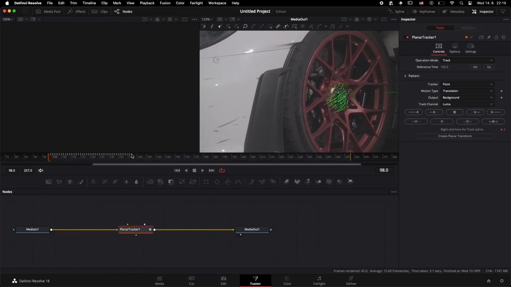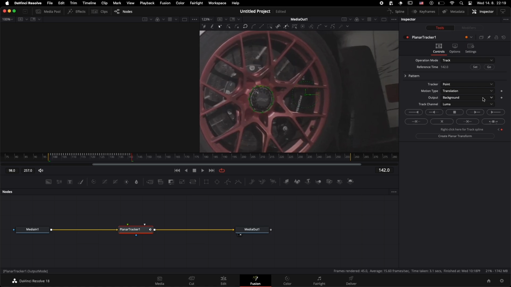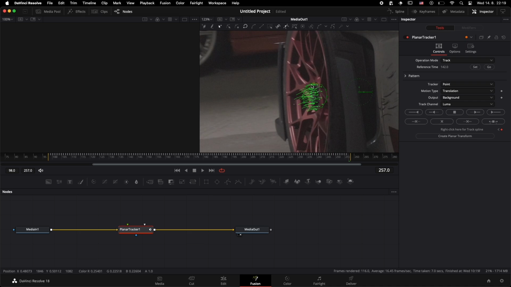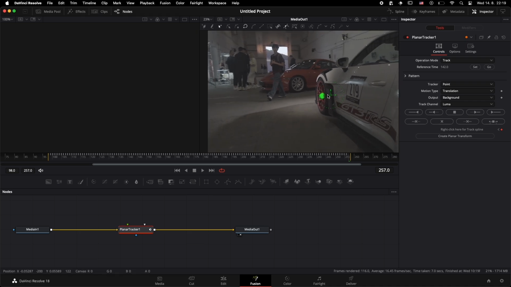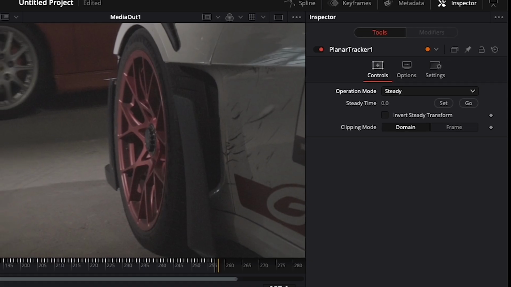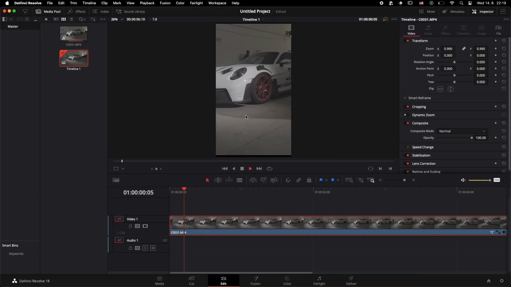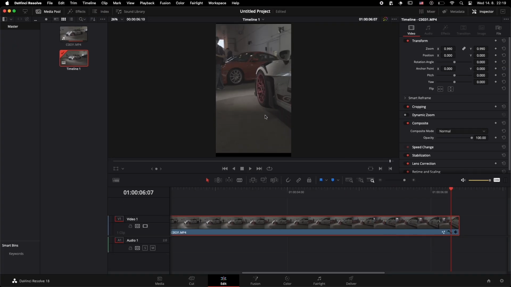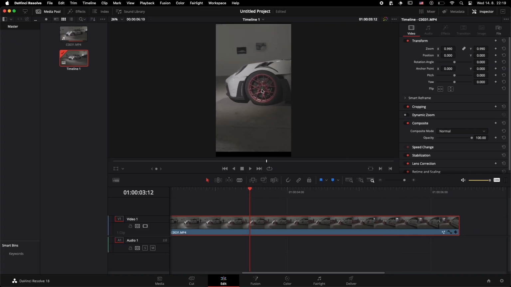Now go back to the frame we started at and click track to end, which is going to track it to the end. Now that we've got it done, we can just change this track to steady, which is going to stabilize it as we want, and go back to the edit page. If I play it back and place my mouse here, you can see that it's not moving at all. It's just staying right where we want it. It's just orbiting around this spot, which is exactly what we want.